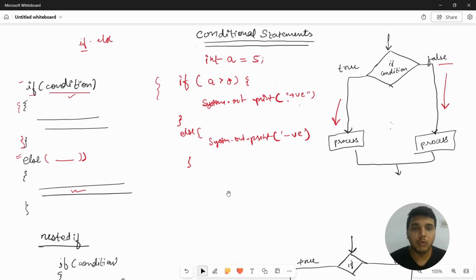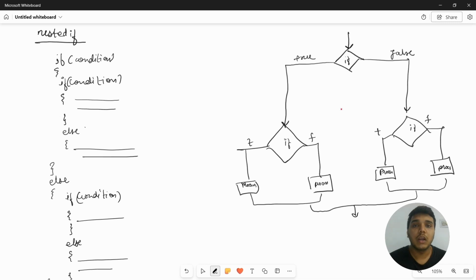Now we are going to the nested if statement. So what is a nested if statement? An if else statement inside any if statement is known as a nested if statement. Here you can see the block diagram. This is the first if statement, and inside this there is another if statement. If the output is true, then this condition will run, or if the output is false, this condition will run, and after that they will produce the answer.